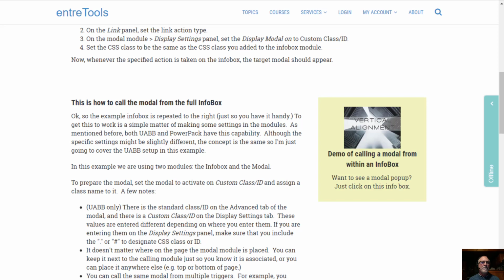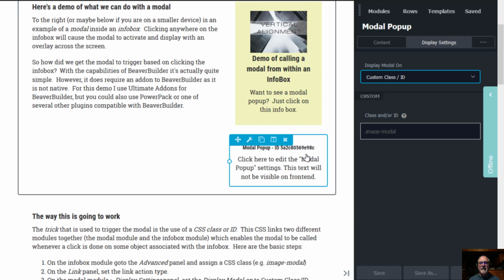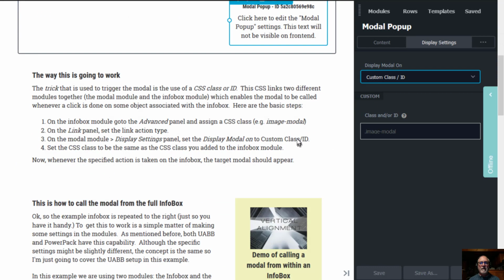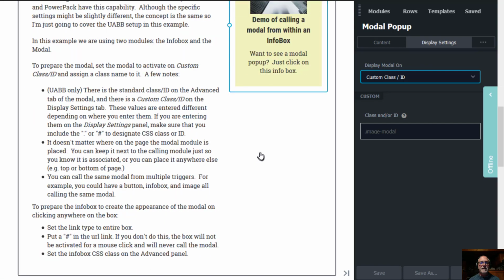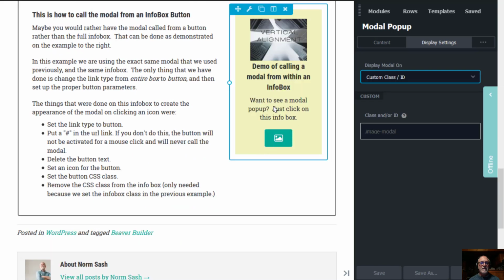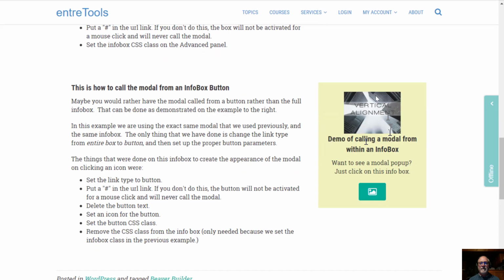Okay, so let's look at this just a little bit further. What if we want to make this happen with an icon or a button, and get it to appear with either one of those? So again, looking at the example, if I scroll down on our demo page, we have an info box here, but you'll notice with this info box, it's not active. I can't click anywhere on this box. If I do click, nothing happens. But this button is active. So with this button, if I click it, it brings it up.